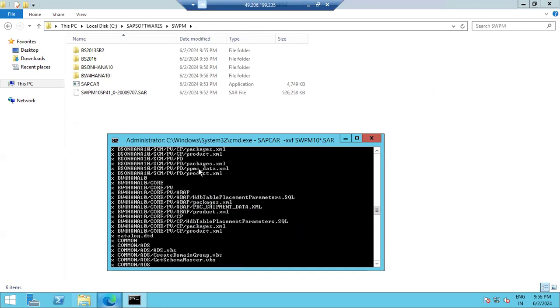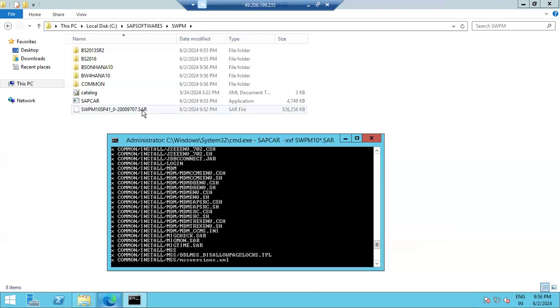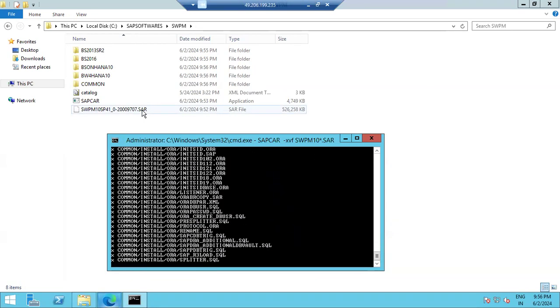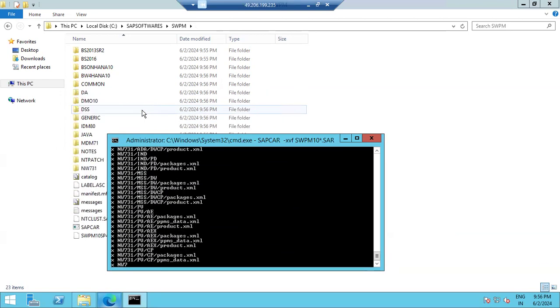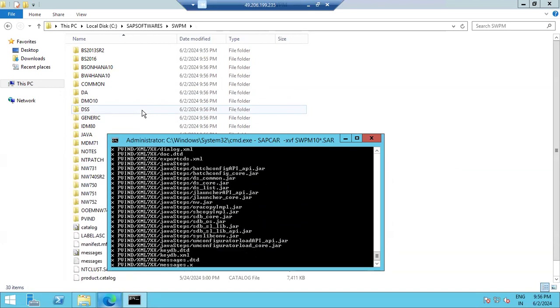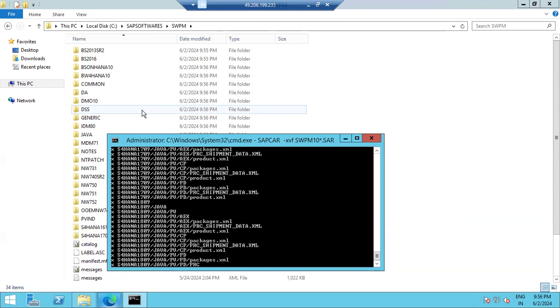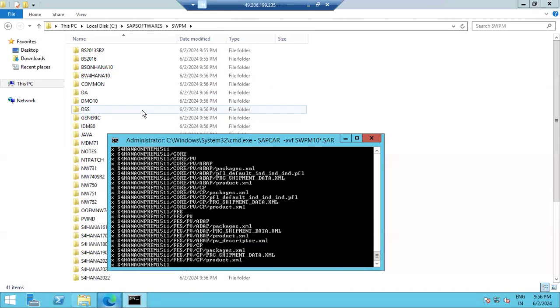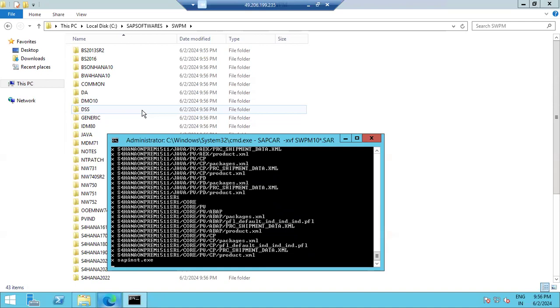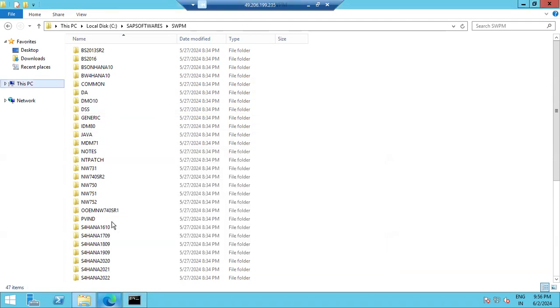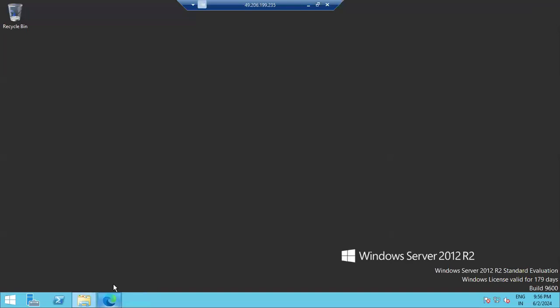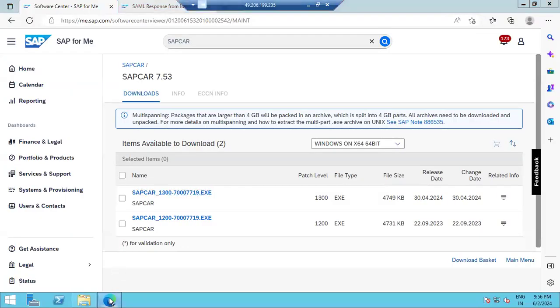All SAP-related files are in the form of .sar, SAP archive. To extract these files, we need to use the SAPCAR tool. I'm extracting the SWPM tool here. Once it is extracted, the SWPM tool has got extracted here. Extraction is done, so now we need to start the SWPM tool.